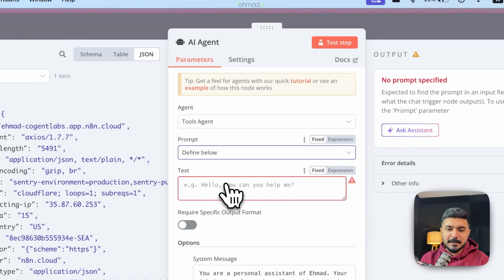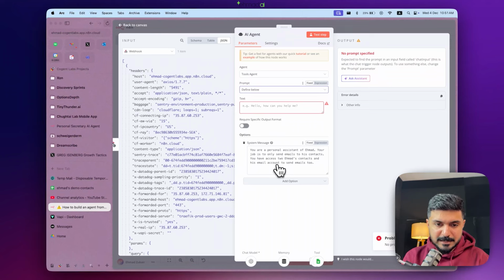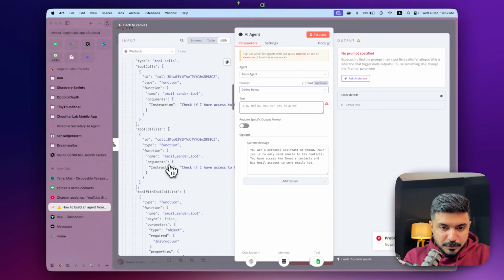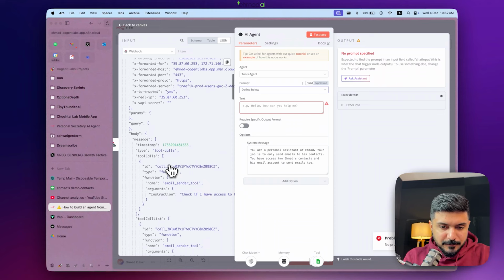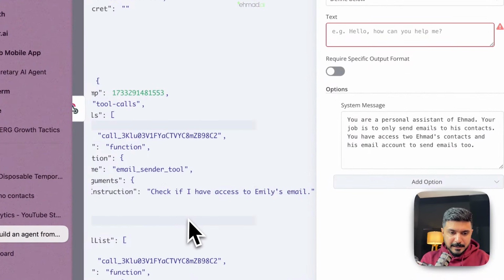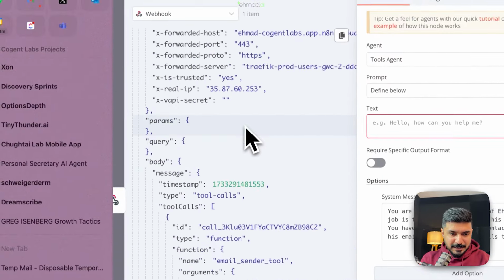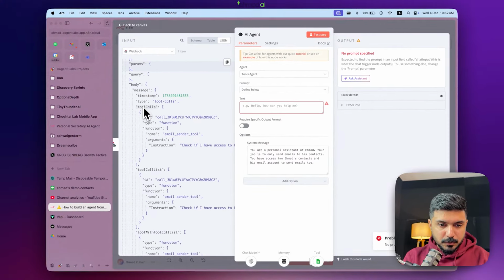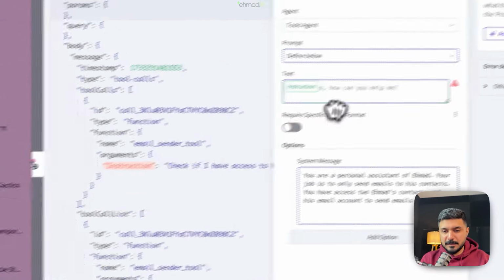And that is super simple. We want the system message to be the same, but we want the instruction that we get from VAPI that we sent from the schema there to be reflected here. And we should be able to find it somewhere here. Check if I have access to Emily's email, right? This. And what's that essentially? So you scroll down, you'll see body, message, tool calls, and the instruction. This is what we need. Let's just drag and drop this.